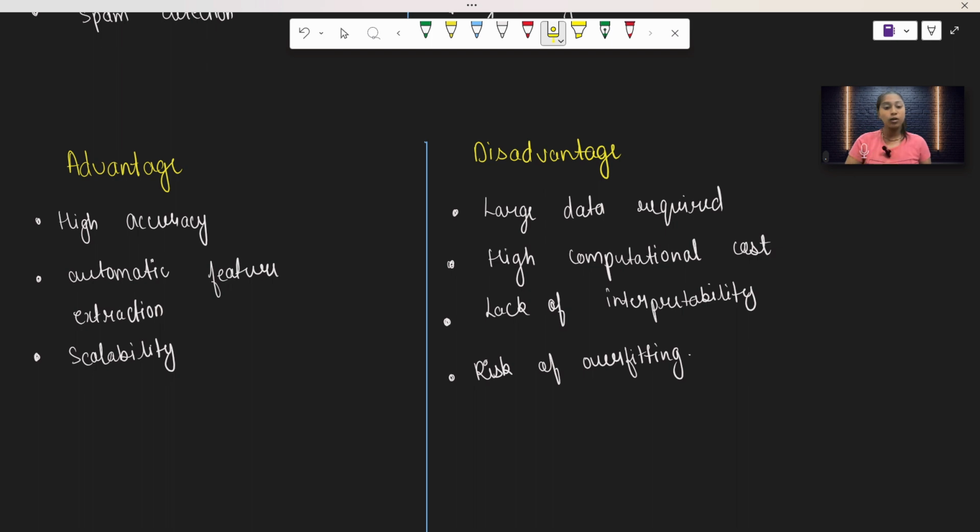And there is one more problem, that is lack of interpretability, which we call a black box. What is happening in each layer, we don't know. What is happening in this model, we don't know. Okay, those are some of the disadvantages of the deep learning model.